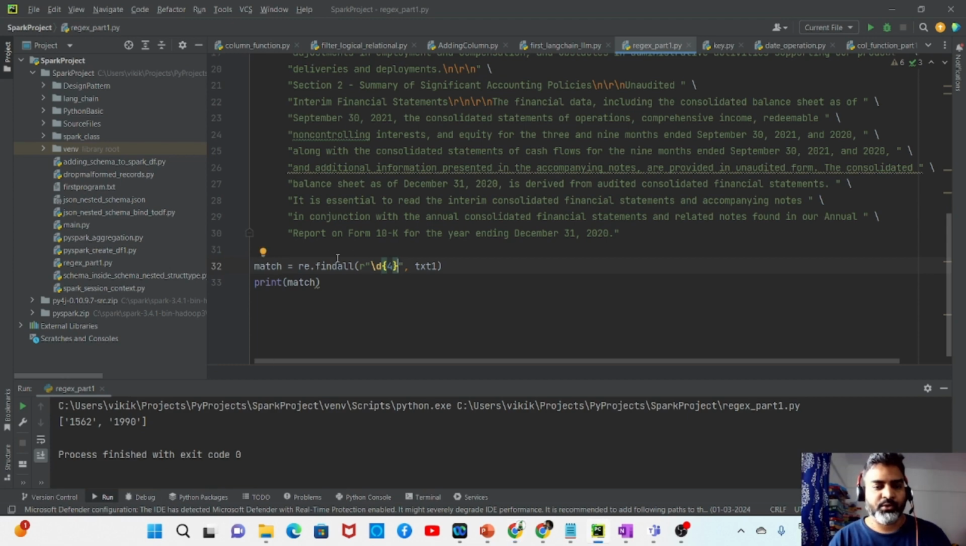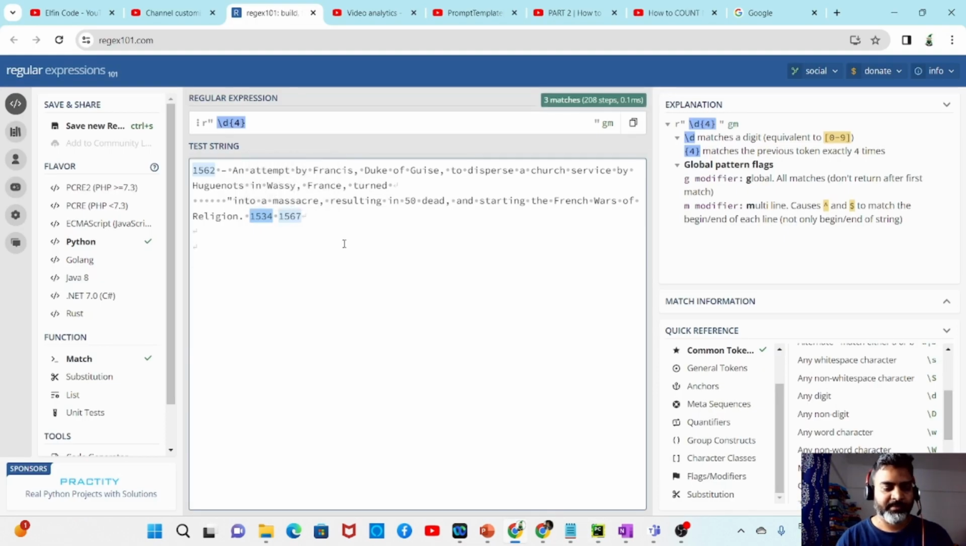Okay, so what we learned here: one, slash d slash d slash d slash d. Two, we learned slash d, and then 4. Now what we will do is learn that my first number in the year should be 1 or 2, and from the second character onward it could be anything. Anything in the sense it should be between 0 to 9. Okay, so that's how we can think of it.